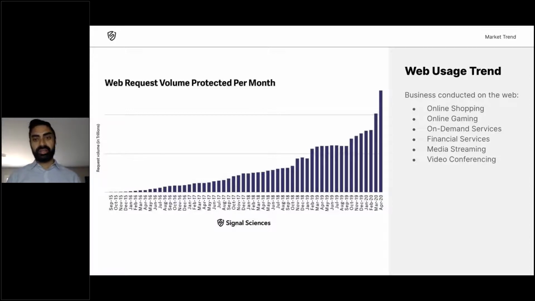If you think about it, retailers are online, buyers are shopping online, you have various gaming platforms, financial services where you can send and request money, pay bills, trade stocks, media streaming services where anyone can upload content and share it with the world, on-demand services such as food delivery or ride sharing, and even video conferencing for meetings or distance learning, which is probably something we're doing a lot more of right now.